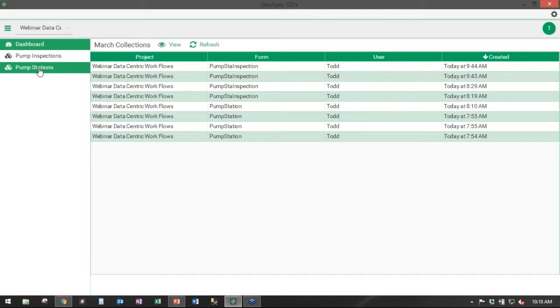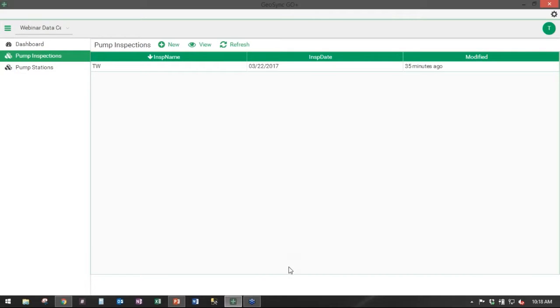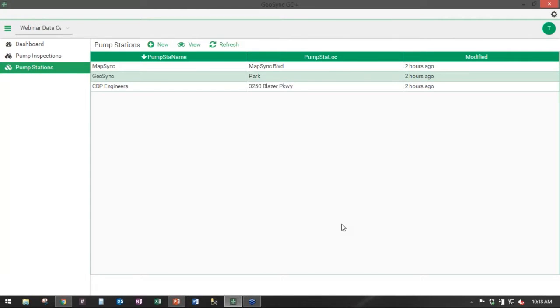But what we will look at is our pump station. Or the next one down is our pump station inspections. Here are all of our inspections for every pump station. It'd be all the inspections combined, just a list of all the inspections. But what I really want to do is look at my pump stations. This is a list of just the pump stations.